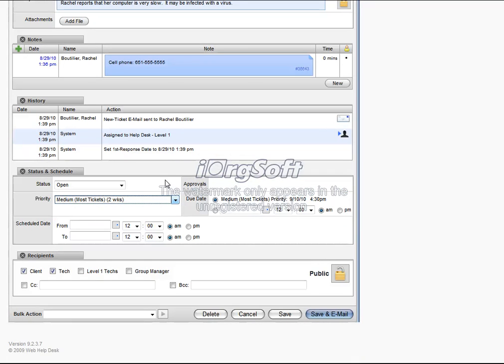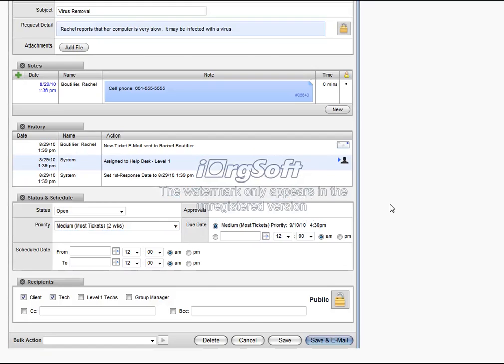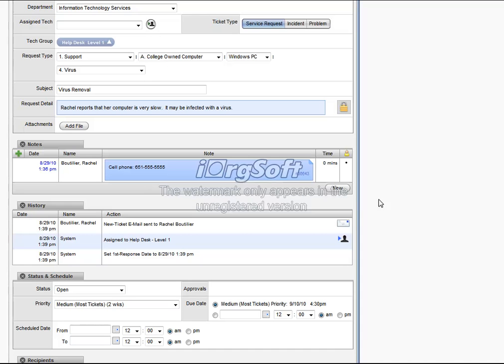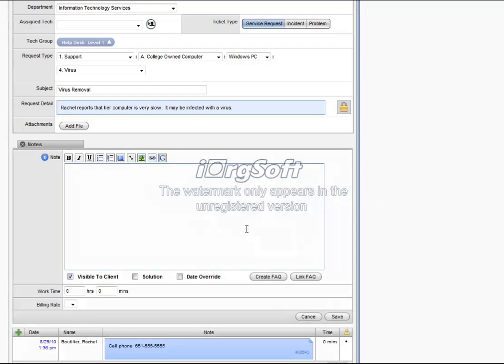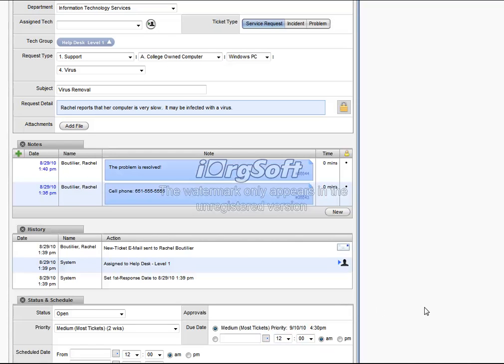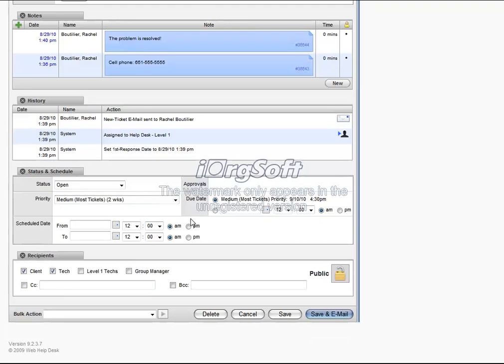Remember that any work you do on a ticket, from speaking with the user on the phone to resolving a problem, needs to be recorded as a note in the ticket. Once you've updated the ticket, make sure to choose Save an Email from the menu at the bottom of the screen so that the user remains updated on the ticket status.